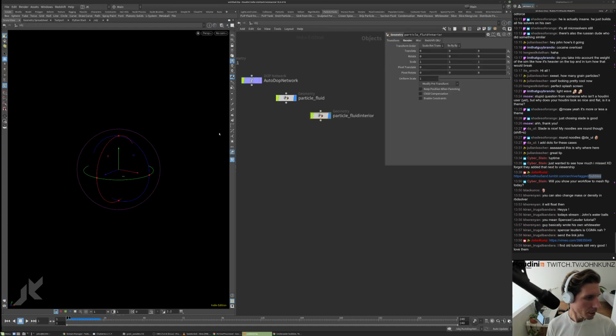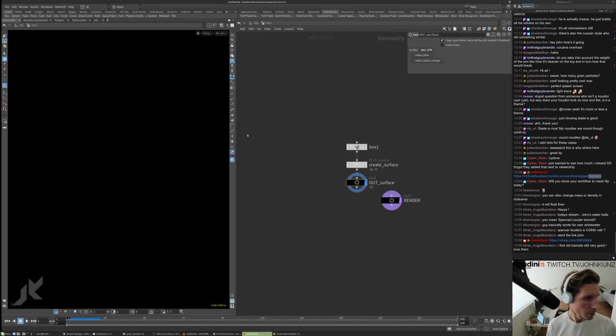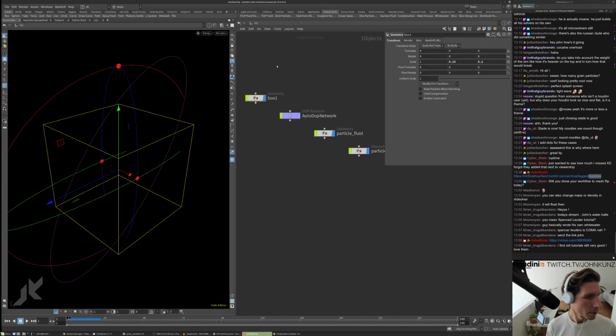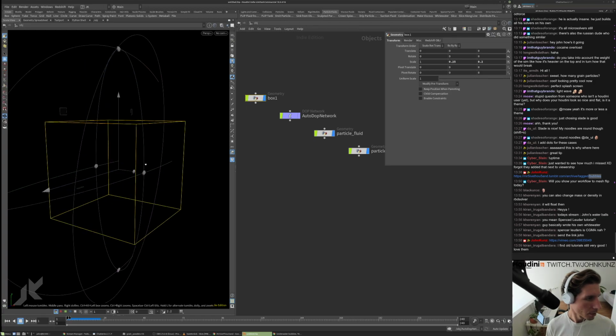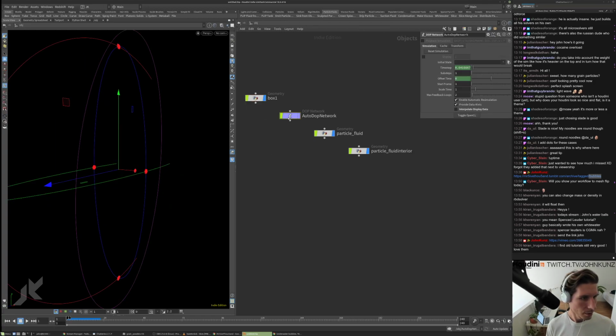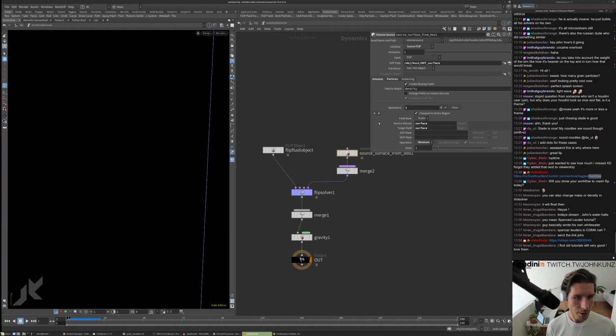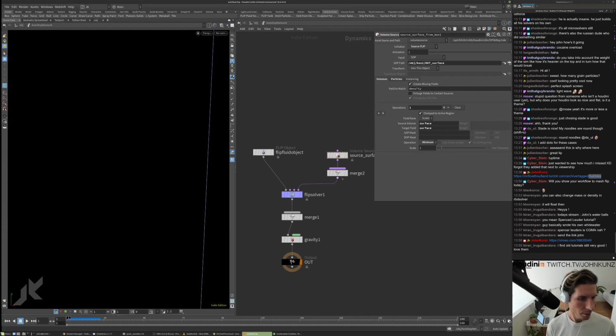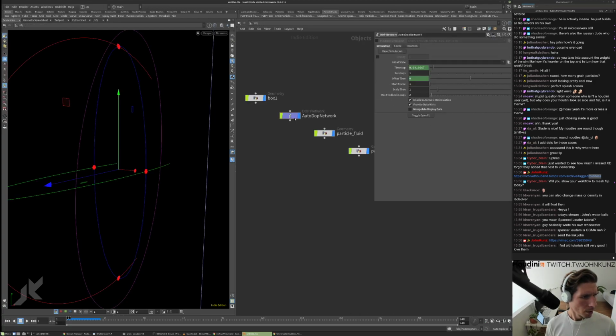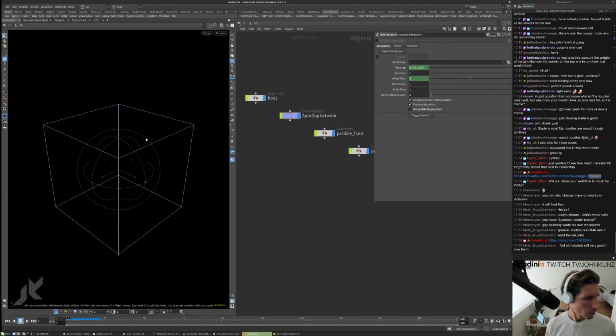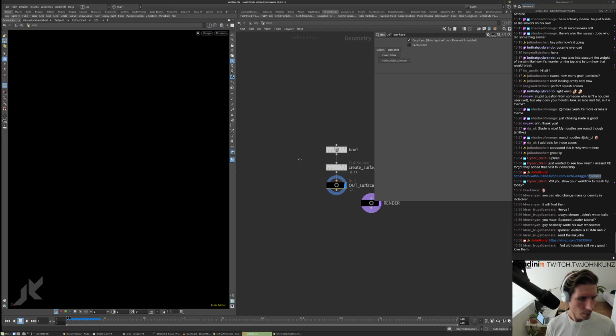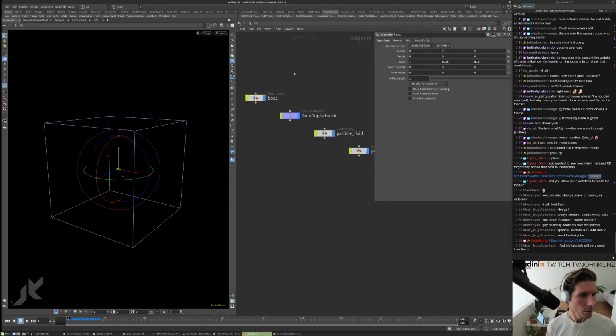And then it looks like everything disappeared. It's possible it doesn't like me scaling the box at the object level. I think that might be the case, so I'll just go back and undo that step.